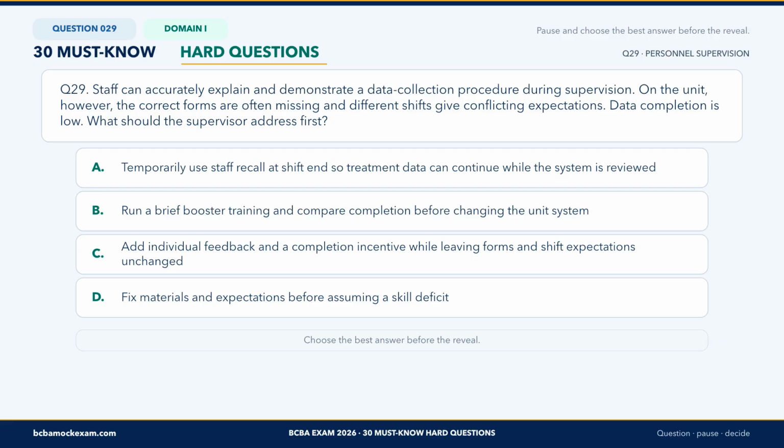A. Temporarily use staff recall at shift end so treatment data can continue while the system is reviewed. B. Run a brief booster training and compare completion before changing the unit system. C. Add individual feedback and a completion incentive while leaving forms and shift expectations unchanged. D. Fix materials and expectations before assuming a skill deficit.